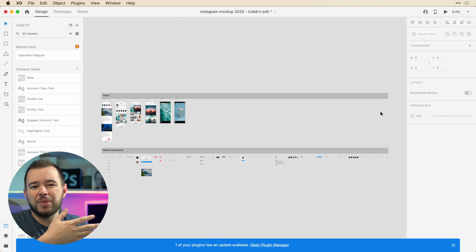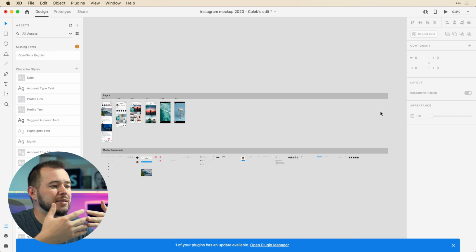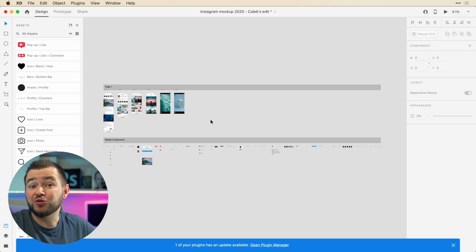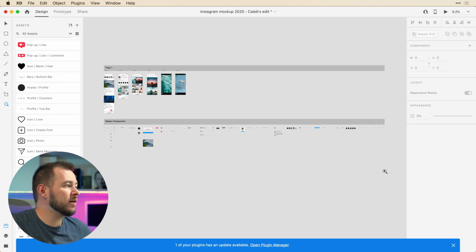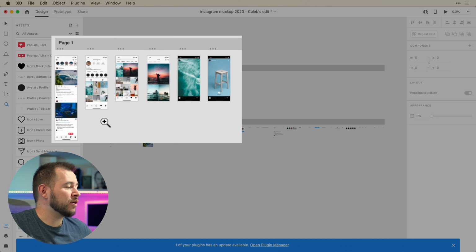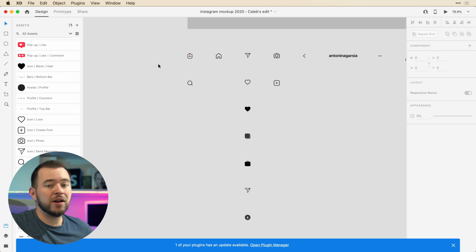Now, this took about 5 seconds and the conversion process is complete. So let's drill in and take a look at how Adobe XD converted this file and see how accurate of a job it did. So first I'm going to come over here into the master components. So we can see all the master components are right here and the pages are up above. So I'm going to just zoom in to some of these components here. And out of all the symbols in Sketch, they maintained all of the master components.